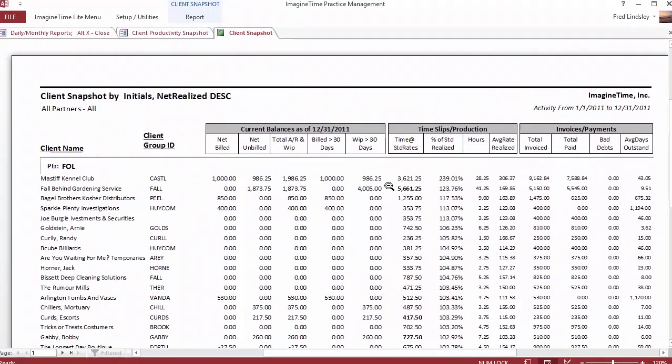You can see that Mastiff Kennel is in theory our best client because it has 239% realization, $306 an hour, invoiced $9,162, paid $7,588. Average days outstanding, 43. The only thing that would upset the apple cart is if a client has a lot of unbilled time that we can't bill or has a large billed balance. That information is also provided to you, which could skew the realization figures if the numbers are large and you can't collect them.